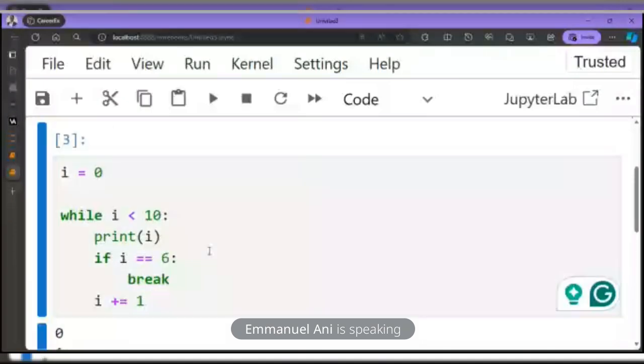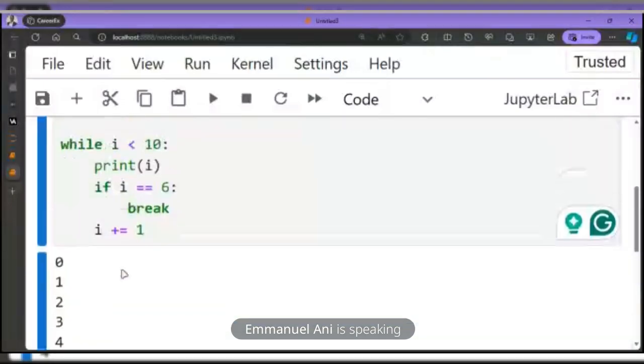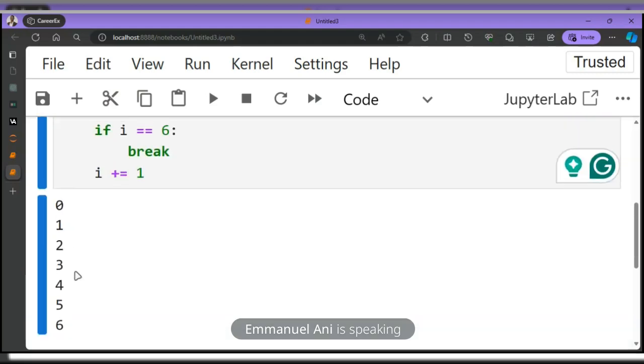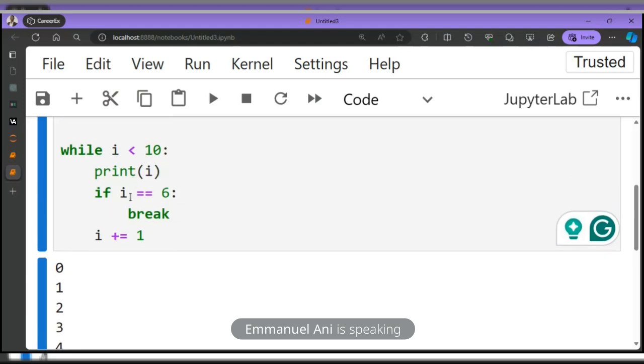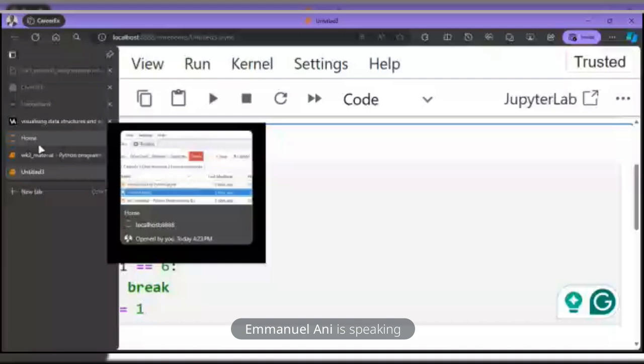If I print it, it's going to print out 0 to 6, right? As you can see here, while i is less than 10, print i. But if i is now 6, then break. So it will break at 6 and stop the loop. Break is a way to stop the execution of a loop based on a condition, right? That's how we use break in a loop.